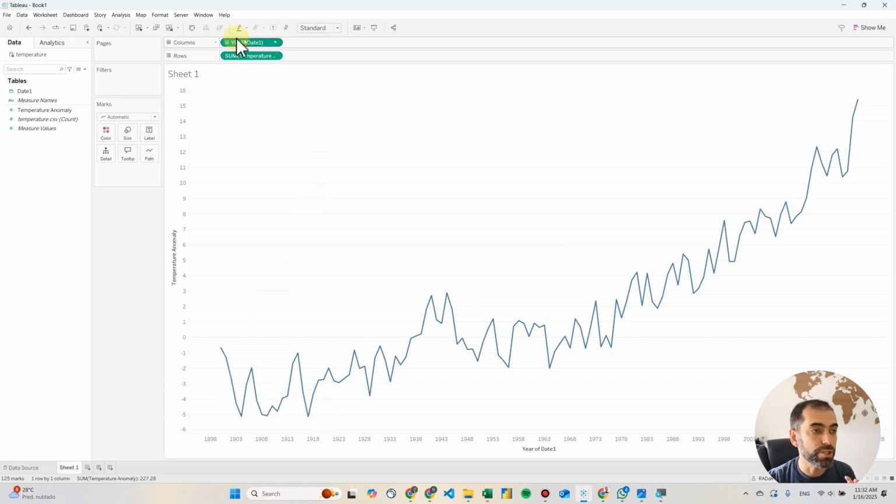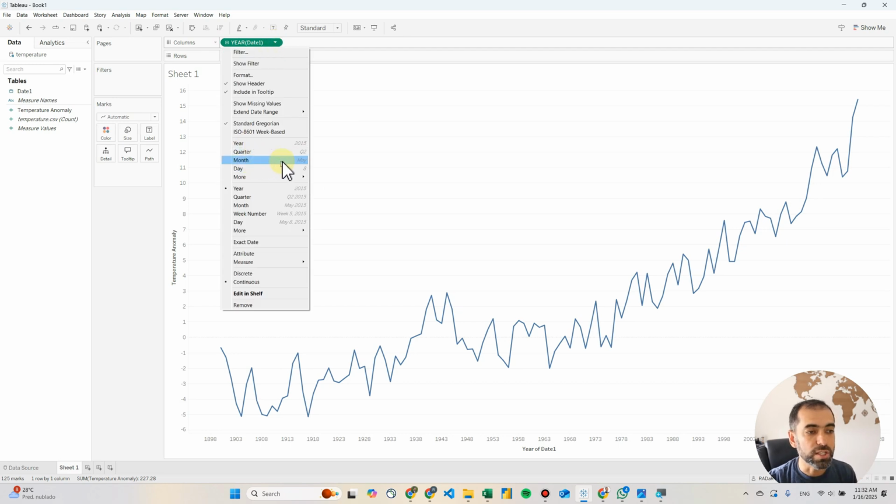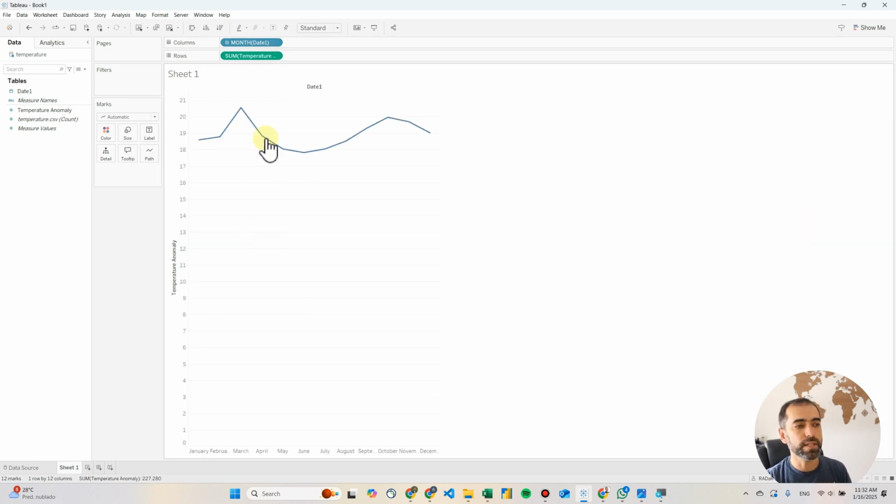So we want to change that. Instead of having year here on the columns, I want to select this first month, the raw month, not the month year option down here, but this raw month we have here, the first option. So I can select that, and it's showing the sum of the temperatures for all years for January. That's why it's 18 points, which doesn't make any sense.